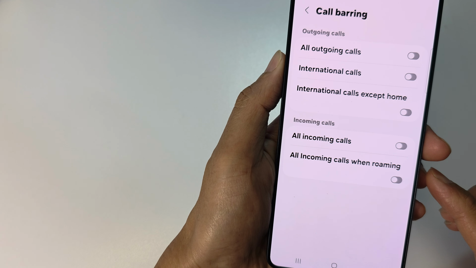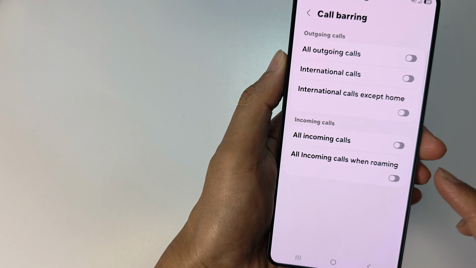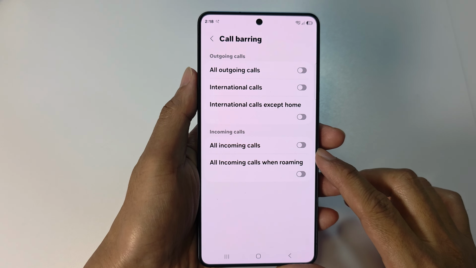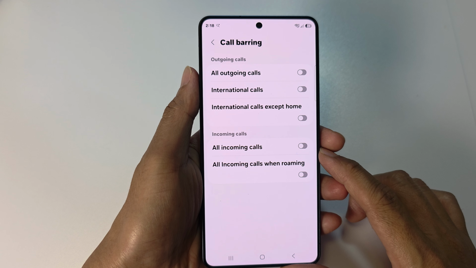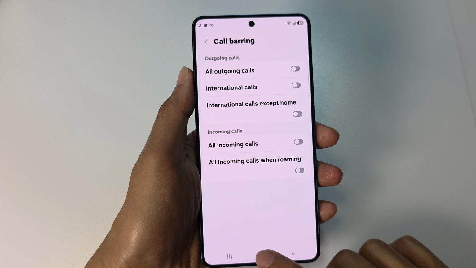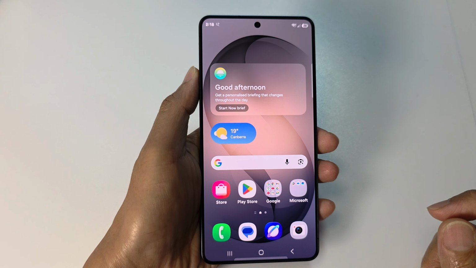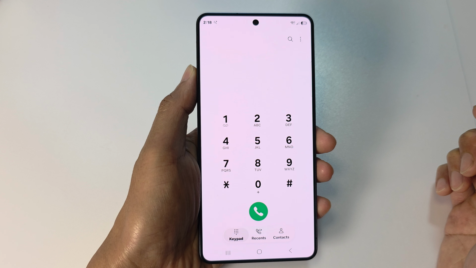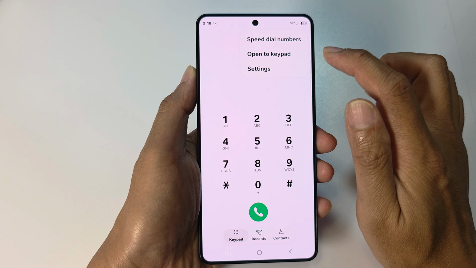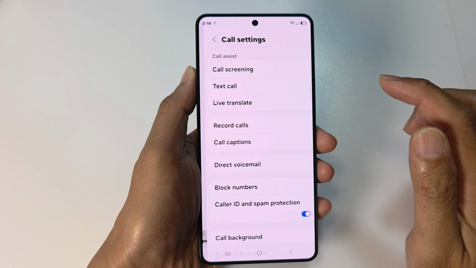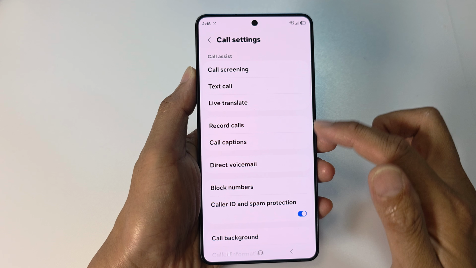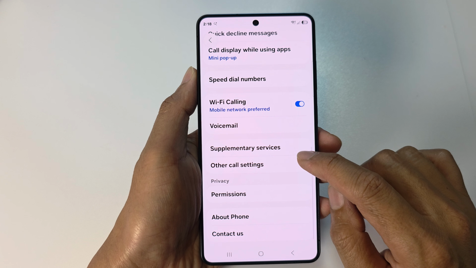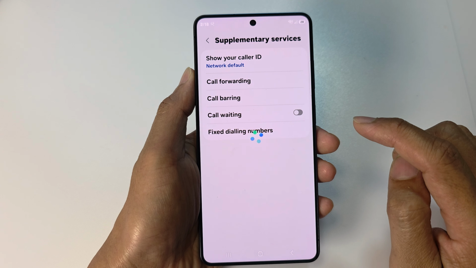How to turn on or turn off call barring for all incoming calls when roaming on Samsung Galaxy S26, S26 Plus or Ultra. First, let's return back to the home screen. Then on the home screen, open up the phone app. Next, tap on the More button and then choose Settings. In Call Settings, we then scroll down and tap on Supplementary Services.